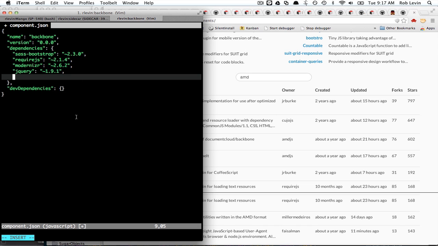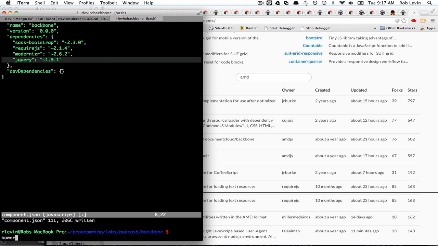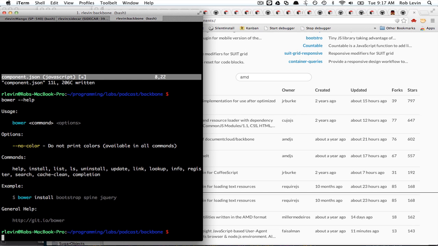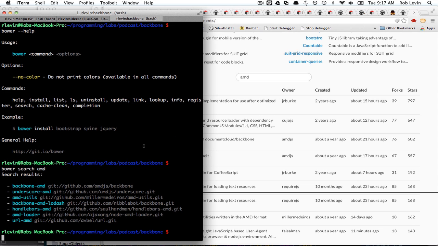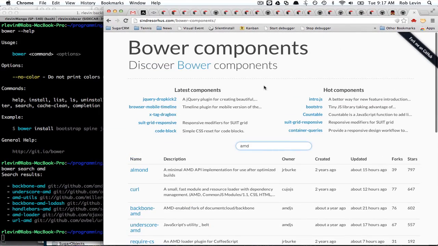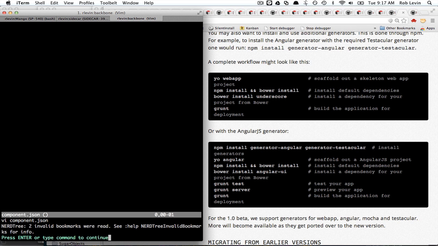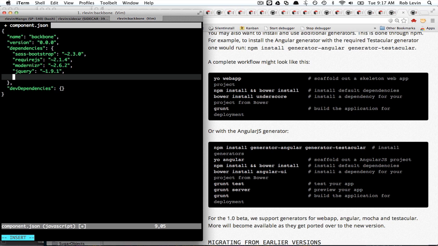Another way we could do this would be to first do bower help, and you can see what's available, but there's a search. If you search for AMD, you'll get similar results on the command line. So this is an optional alternative if you don't want to use the command line. Okay, so looks like we have backbone AMD, underscore AMD, and then there's a backbone AMD lodash. Let's go ahead and edit this component.json file to get the things I know we're going to want.